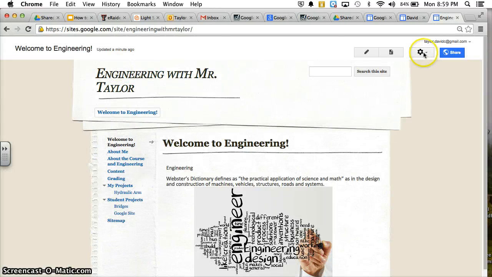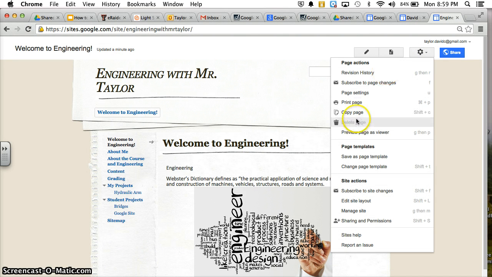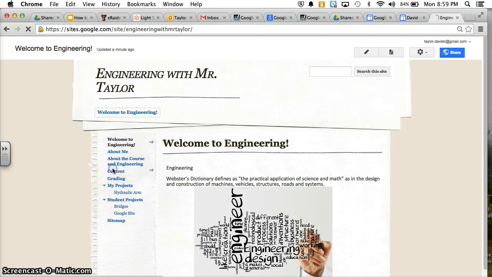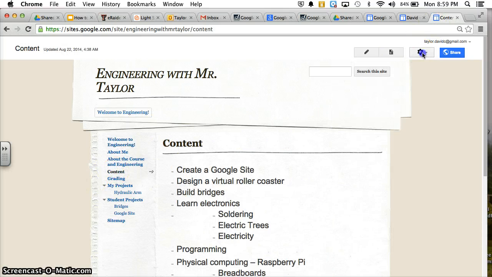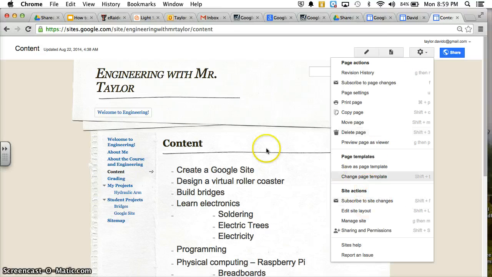All right. Another question was, how do I delete pages? You have to be on the page first off, so you have to be on a page to delete a page. You can't delete the home page.